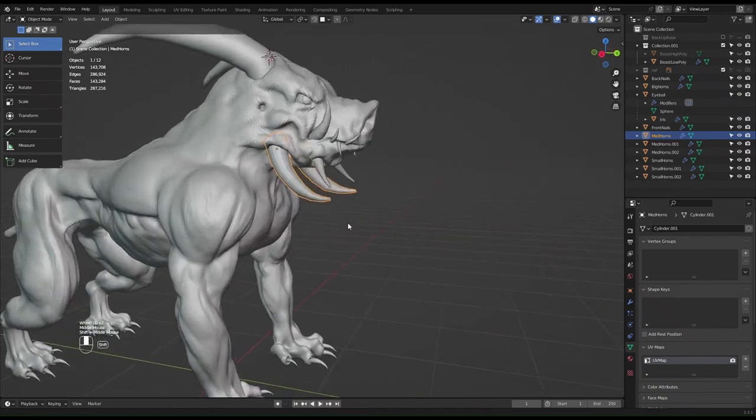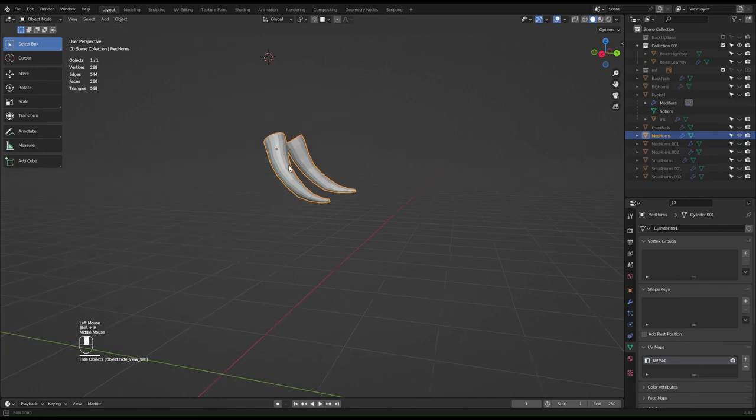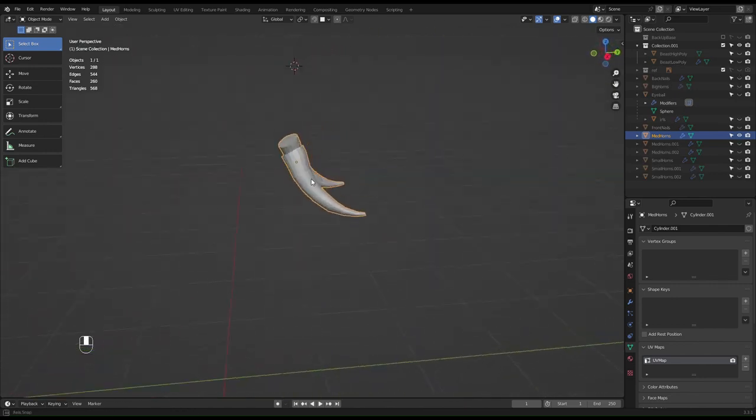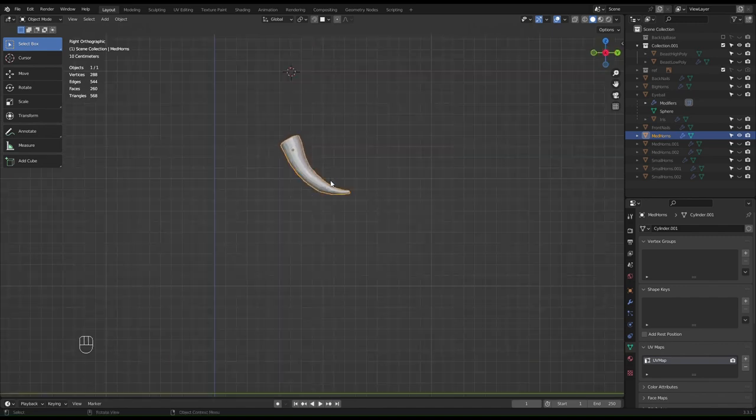Texture painting the rest of the horns. I'm gonna select this fella and press Shift H. So we might have to change him a bit, but let's give it a look. So I'm gonna import the background image, which in this case will be this guy.